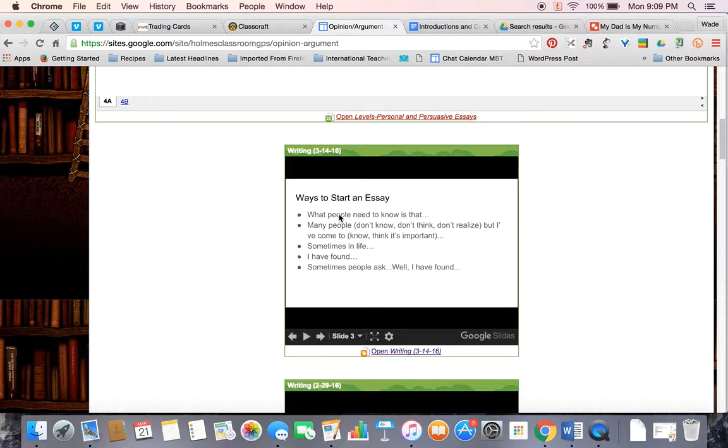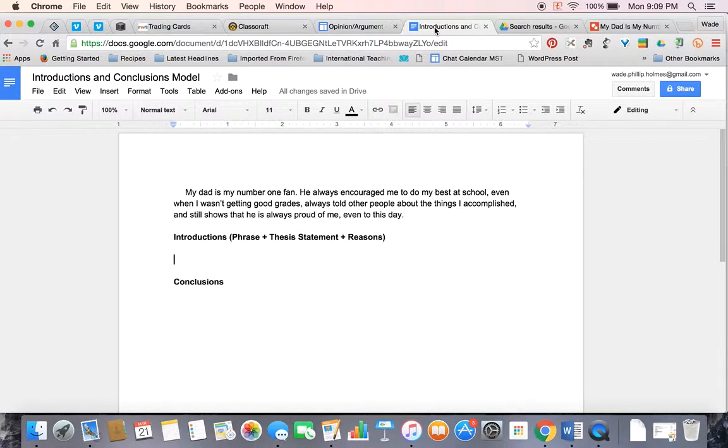I'm going to just try using this one. Many people don't think, but I've come to think it's important. I'm going to try to use this phrase. Now what I want you to do is see how I use this for my own paper. Okay, so let me see.